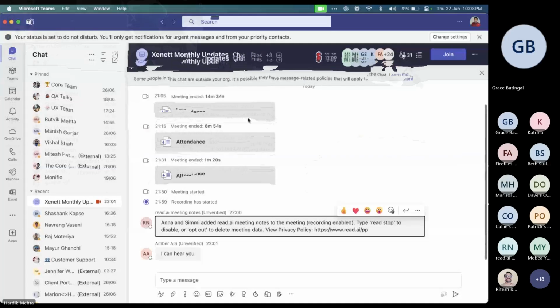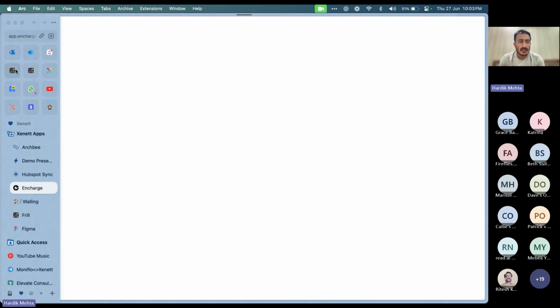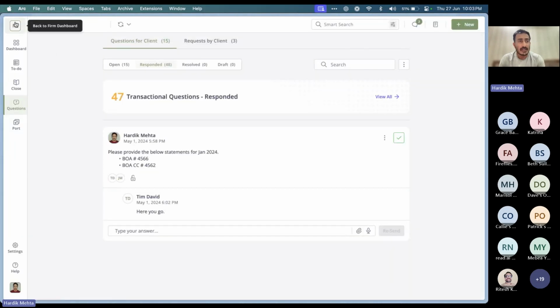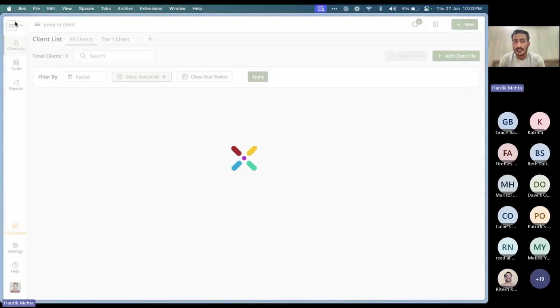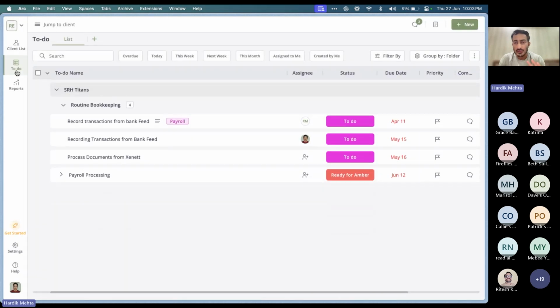All right. I'm going to share my screen and then we'll go through all the new things that we have released in the month of June. The very first thing that we have rolled out is an improvement with the to-do module. With the to-do module, we have added the ability to create new views.